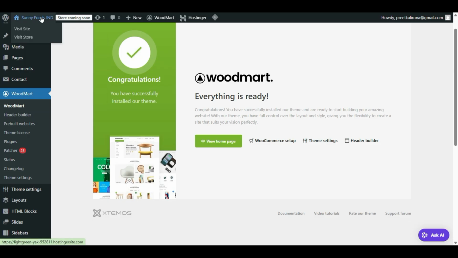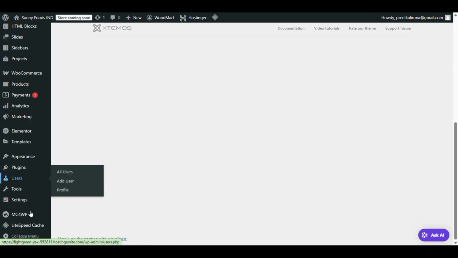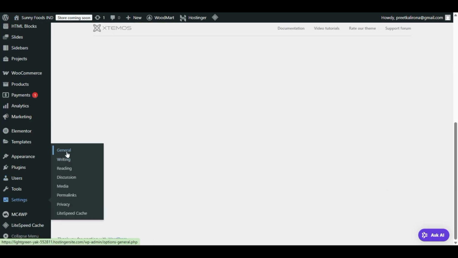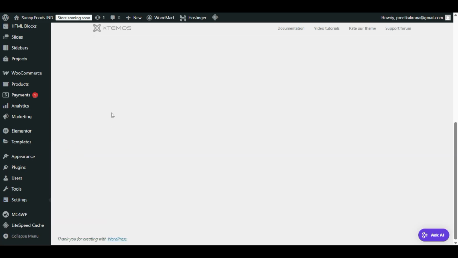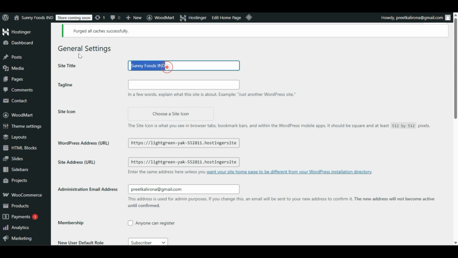You have to scroll up here, near your website name. To change your website name, you have to go to settings and click on general. In the general option, the first option, you will be able to change your website title, provide a tagline, and some more information.